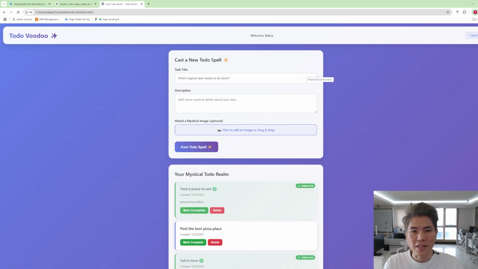So how cool is that? And we'll be building all these advanced features just using Claude Code and Skapi as a backend. All right, so let's just get started.